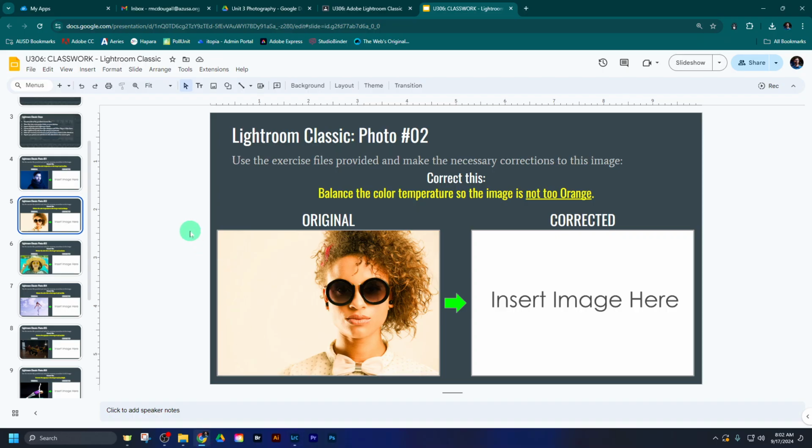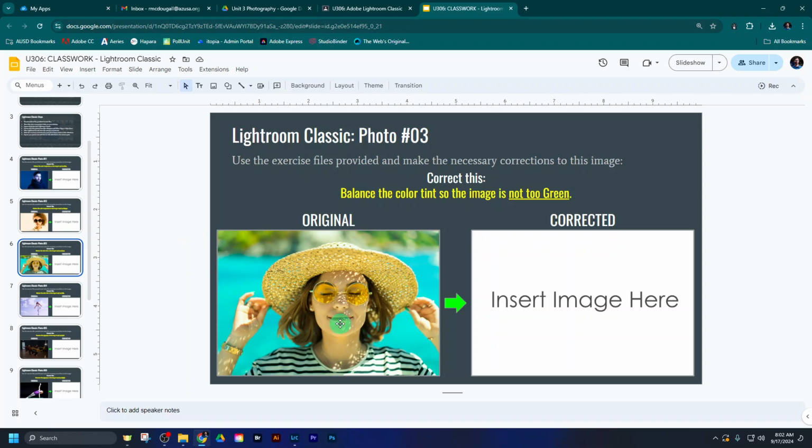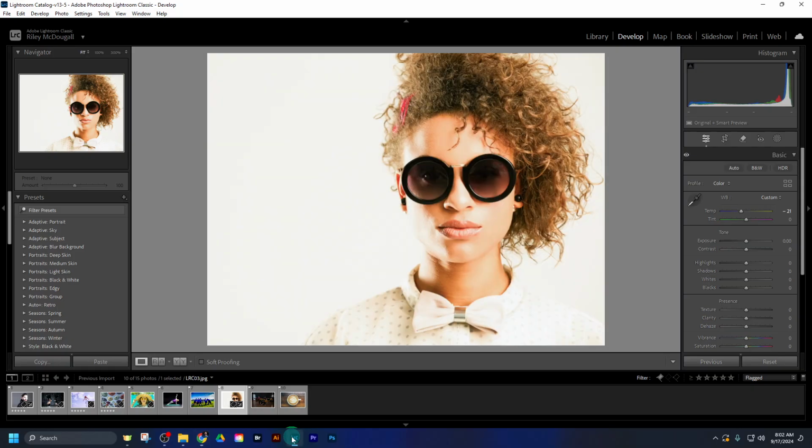I'm going to walk you through every single one of these so you know exactly what we need to do. This girl is too green. We need to fix the color tint on her. Let's go to this girl.